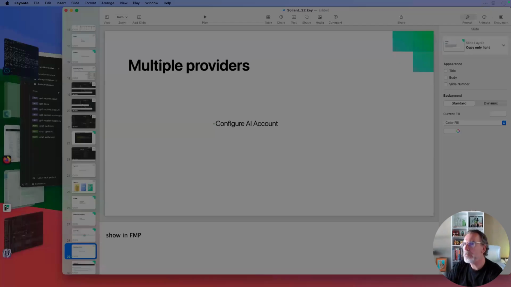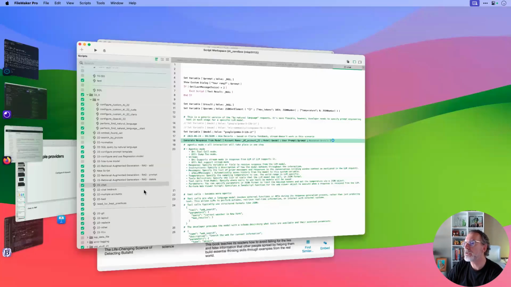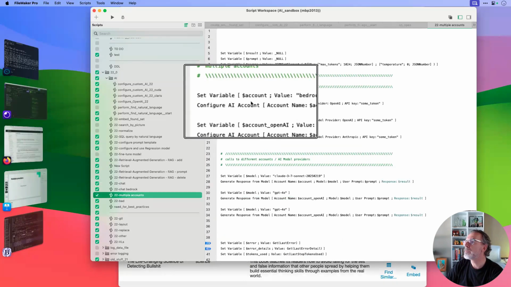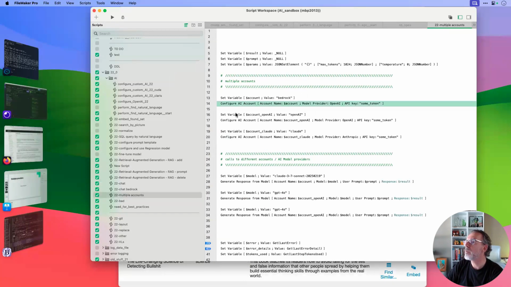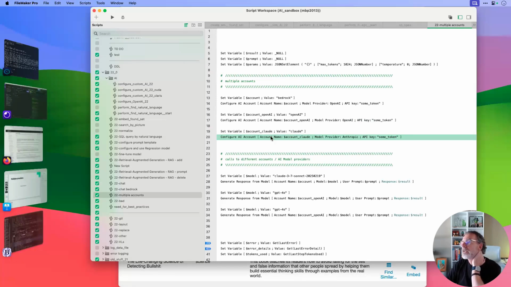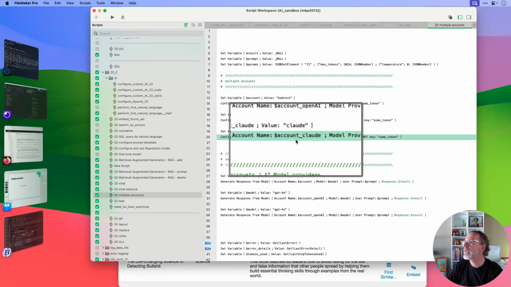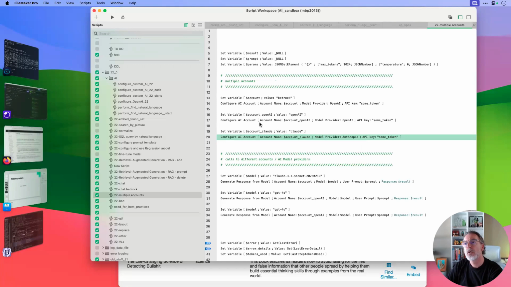Now, don't think that you would use that script step just once, right? What I mean by this is something like this is entirely possible, where I have one, two, three different configure AI accounts, as long as each one is named differently, and they are, right? So this one is called account, this one is called account OpenAI, and this one is called account Claude, right?